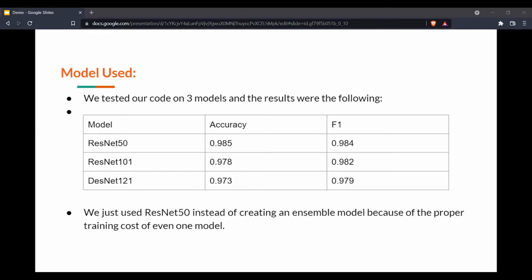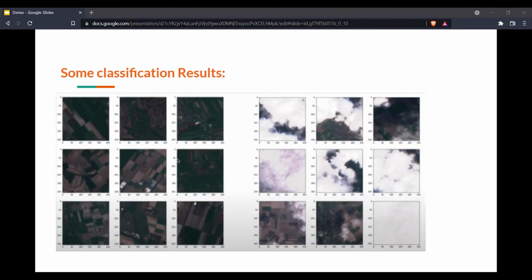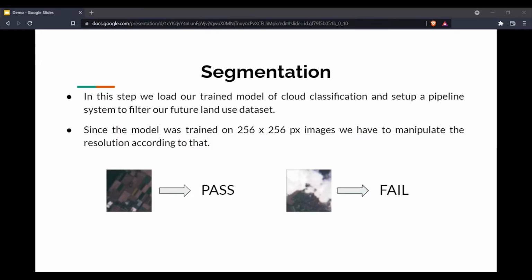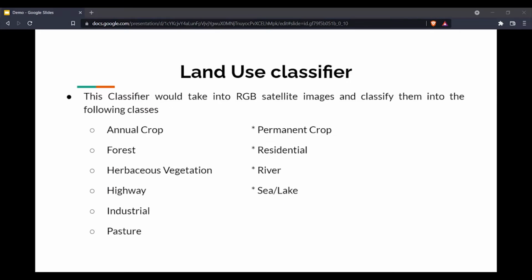As you can see, we ended up going with ResNet 50 since it had the highest accuracy of all the three models that we tested. These are some classification results. Now, the second part was segmentation. This part was before training our model into a land use classifier. In this step, the image is passed through the model created in the previous step so that it can detect whether the image has cloud or not, and the images with clouds can be discarded so that our final land use classifier dataset that we train on is perfect.